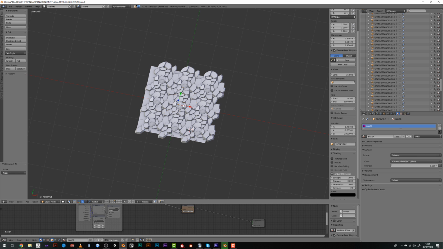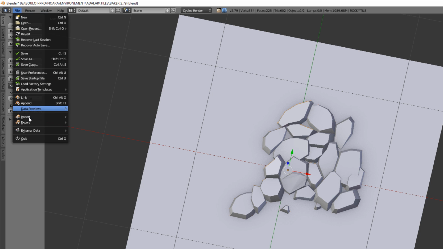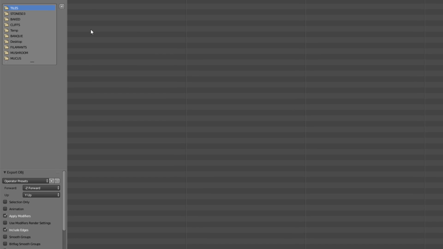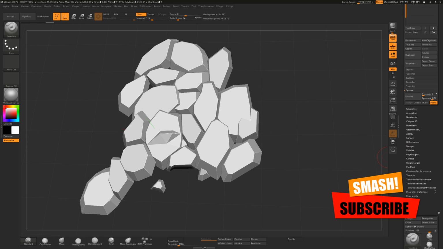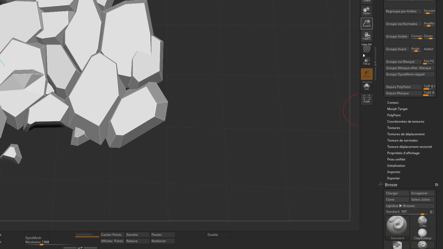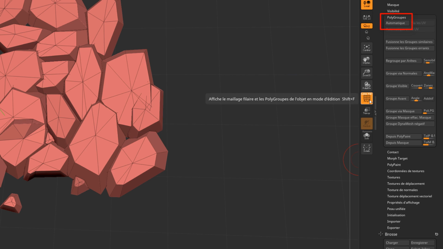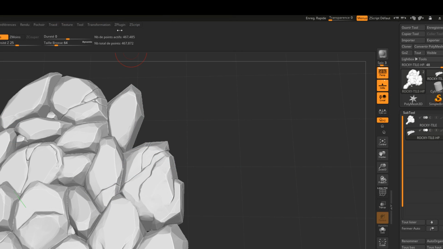Then I just have to export this solo object into OBJ, or if you are sculpting in Blender, you can sculpt directly from there. Once imported in ZBrush, I will create automatic polygroups so that each stone is separated. This will allow me to sculpt them one by one in the first pass of sculpting. I won't show how I have sculpted the stones because there are a ton of references about this on YouTube.